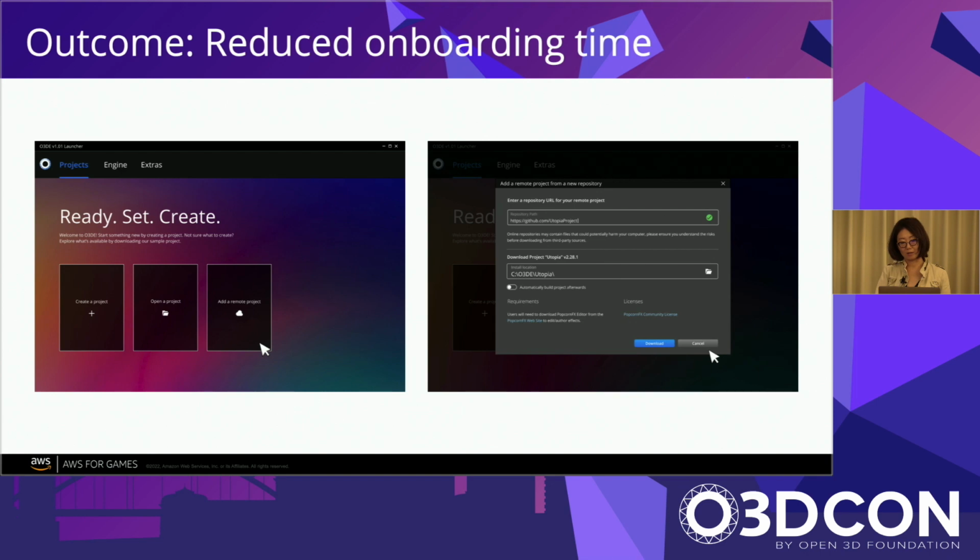The first one is reducing the onboarding experience time. Like I said before, we significantly improved the onboarding time. But in addition to that, the team also worked on the remote project onboarding. That means not only you as an engine developer can set up the environment for your team, now you can also help your team get onboarded easily. That's the remote project onboarding experience.